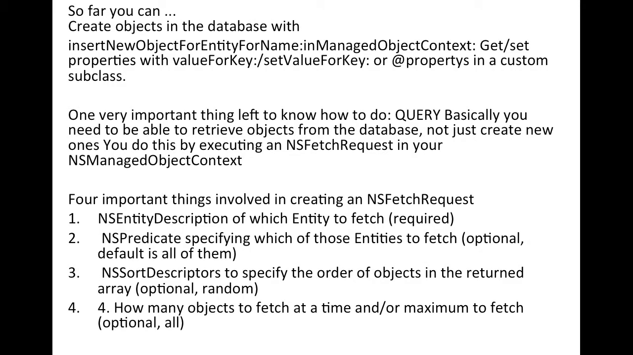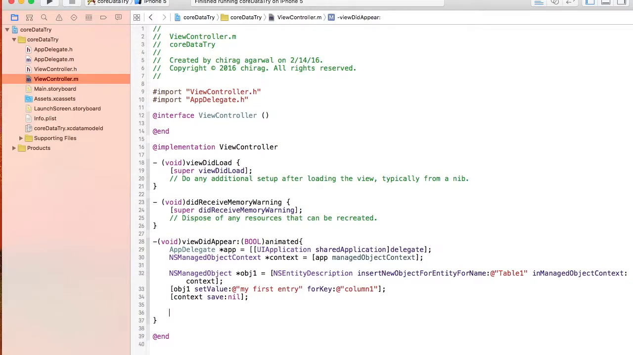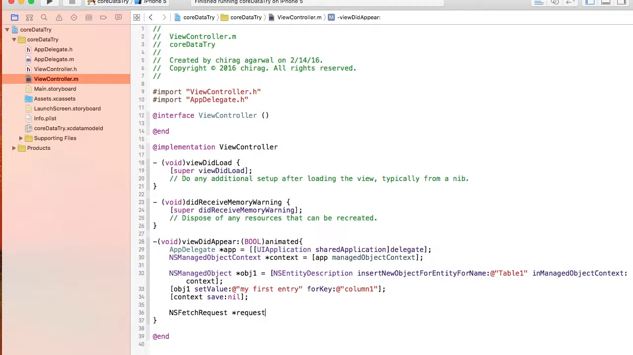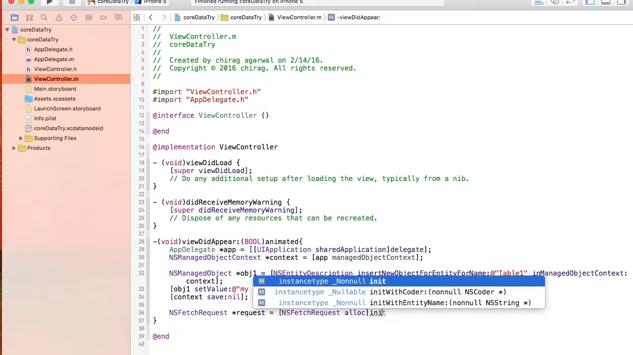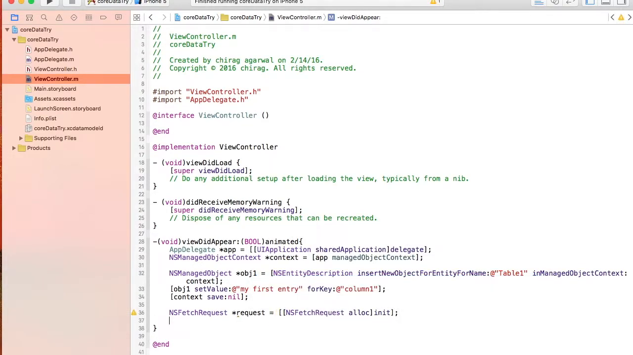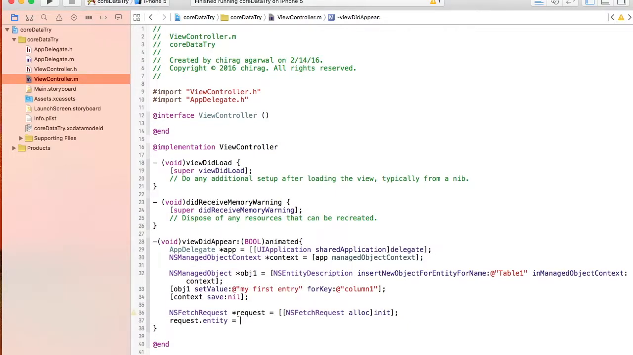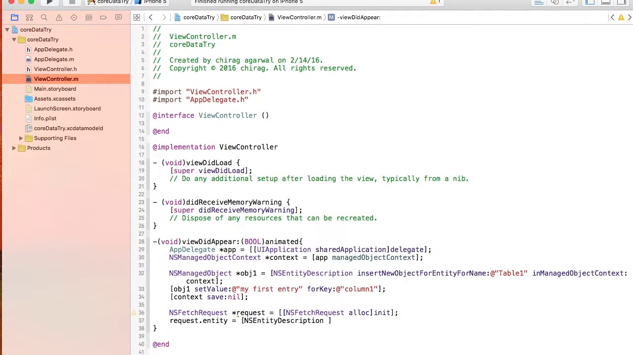Okay, so far you can just create objects in the database, right? So now we will see how to fetch it. To fetch it, you have to instantiate the class NSFetchRequest. You instantiate this. Now the request will have properties, dot entity, again the NSEntityDescription, insertNewObject forEntityName.